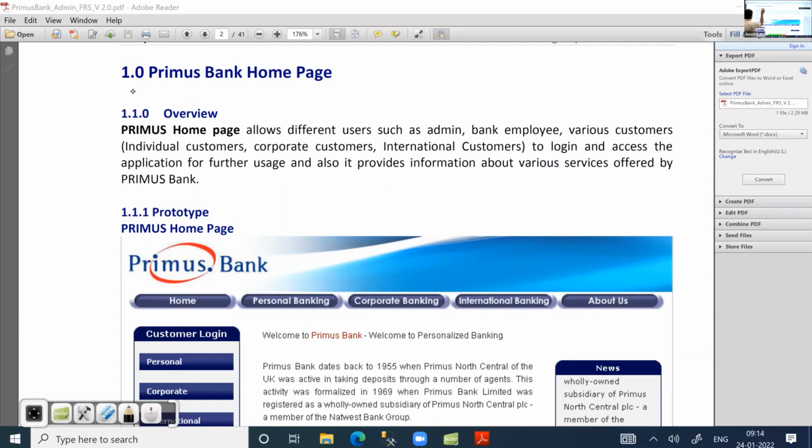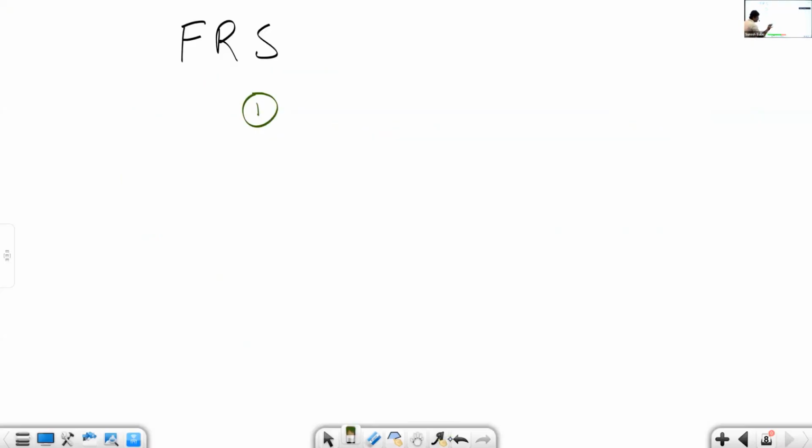Here, every functional requirement is explained with the help of the following components. What is the first component here? Overview. You just see what is available here. Primus Bank homepage allows different users, administrator, bank employees, various customers, individual customers, corporate customers, international customers, to log in and access the application for further usage. Finally, the overview section explains brief details about the functional requirement, correct?